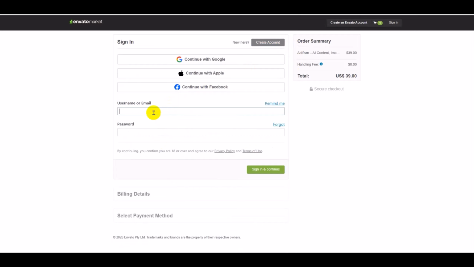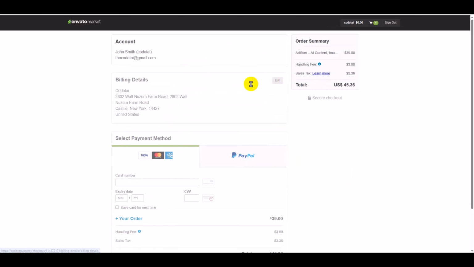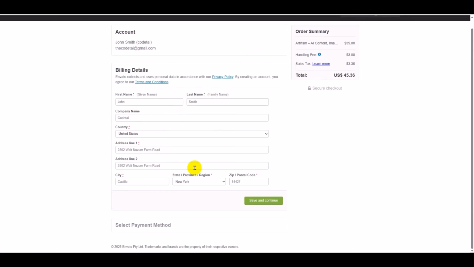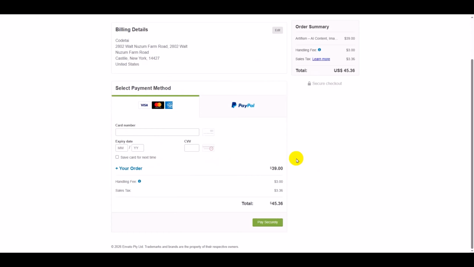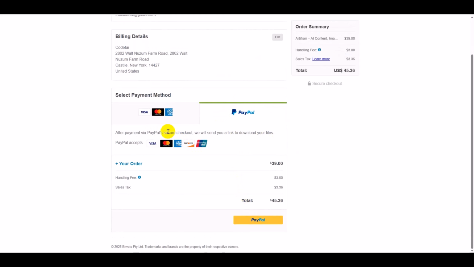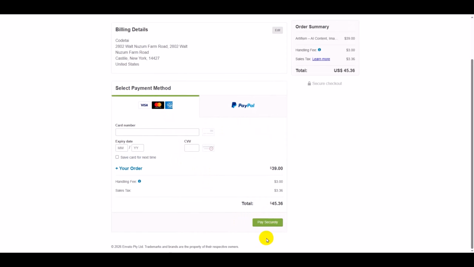For this, I'm submitting my account information here. Now submit your own billing details here. As you can see, I submitted my billing details already. So I'm now clicking on save and continue. As you can see, now you purchase this premium PHP script using your own banking card or your own PayPal account. You get two international payment methods, banking card or PayPal. I'm now using my banking card to purchase this premium PHP script. For this, I'm submitting my banking card here.